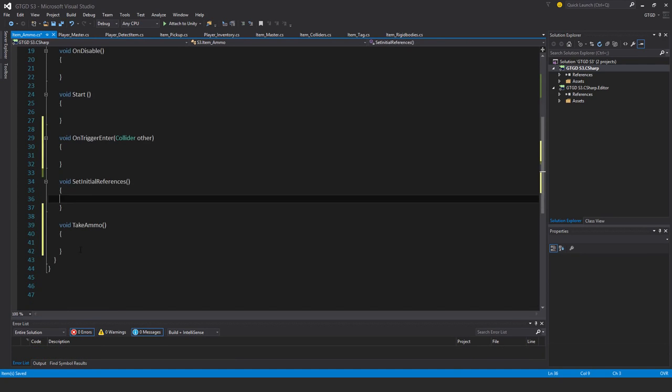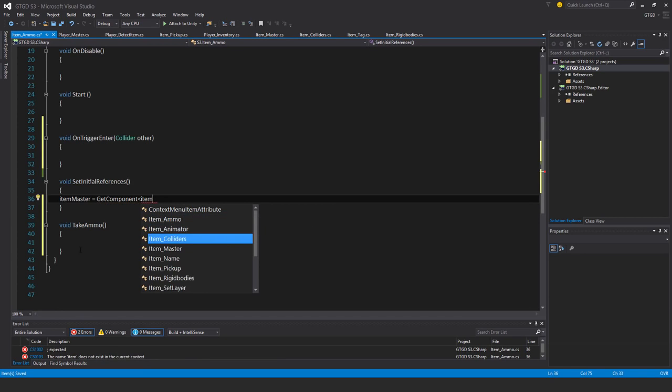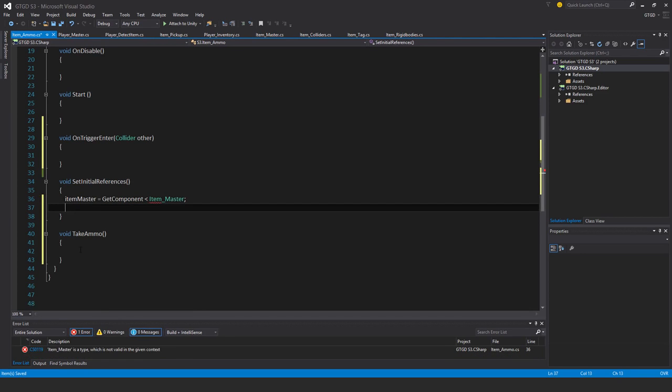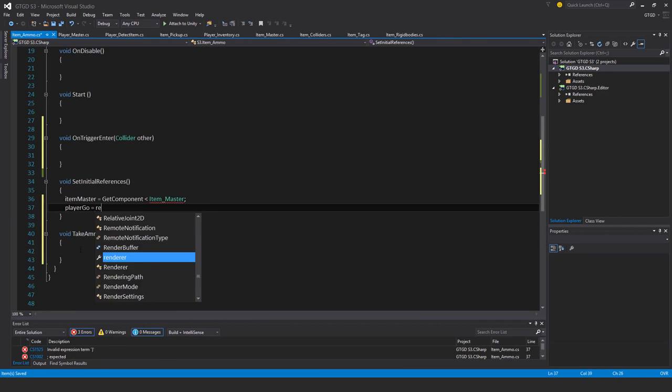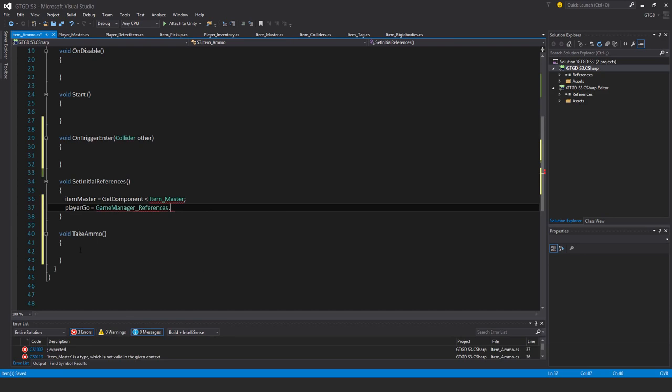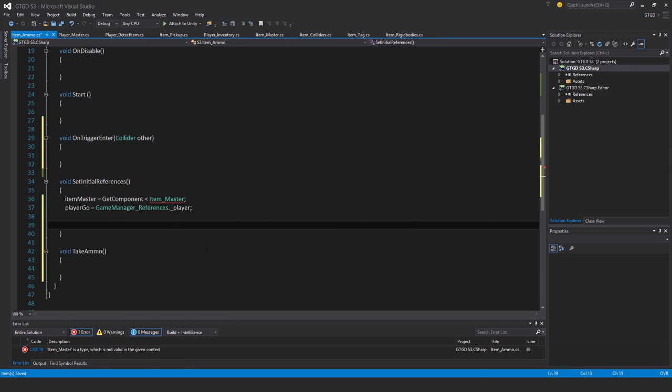Alright, in set initial references, I will say item master, just get component item master, and then player go is equal to references, game manager references, dot player. So the game object reference there. And that's where I'll get to show you something, a little bit about script execution order, which is very important, and you'll come across it in just about every slightly larger project that you ever make.